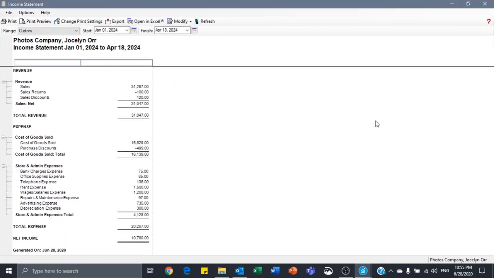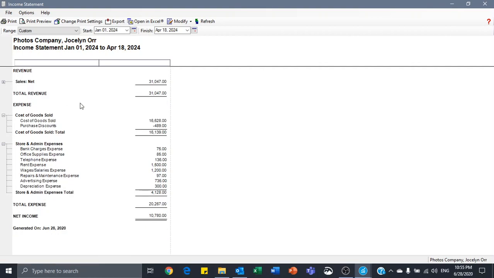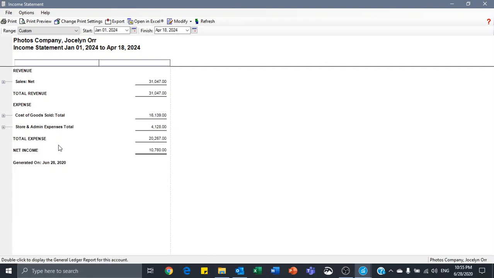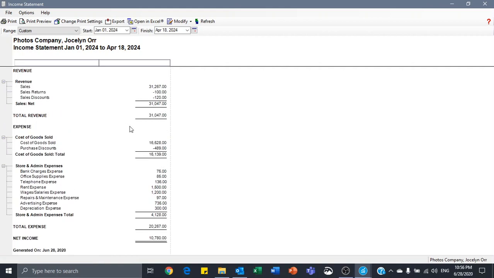Okay, so I'm just going to make this a little bit bigger so that we can actually see it. In this, you can move things around. You can make it look a little bit different. If I didn't want to see the breakdown between my sales, returns, and discounts, I can click this little button, and that's just going to show me my net sales. Same thing for cost of goods sold or my expenses. I can really make this have as much or as little information as I need. I'm always a fan of the more information the better, so I am going to open those back up.